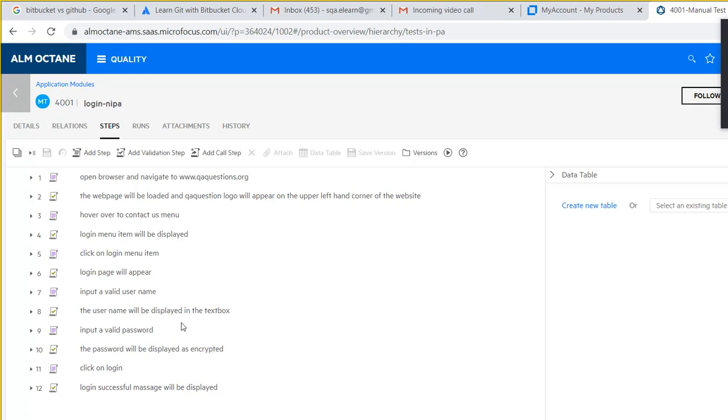So we are going to do a full automation of this test case. Does it make sense? We will automate this full test case. Can you see the test case from ALM? We are going to automate this full test case today by using Selenium, WebDriver, and Java. Okay? This is our goal. Now, let me close this.